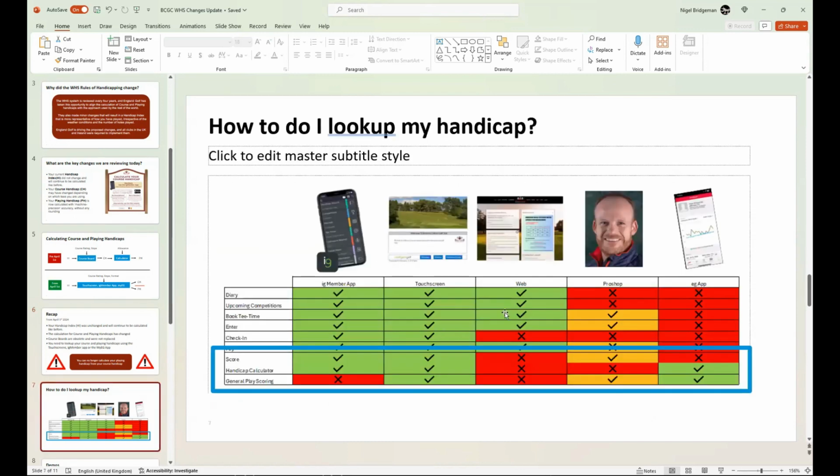Right, how can you look up your course handicap? So this slide was used in a different training, but basically there's a number of ways of doing things at the golf club. So you have the IG member app, which you can see on the left, and you've got the touch screen. Both of those come from Intelligent Golf. You've obviously got the web portal. You've got some very friendly people in the pro shop, and we've got a My EG app.